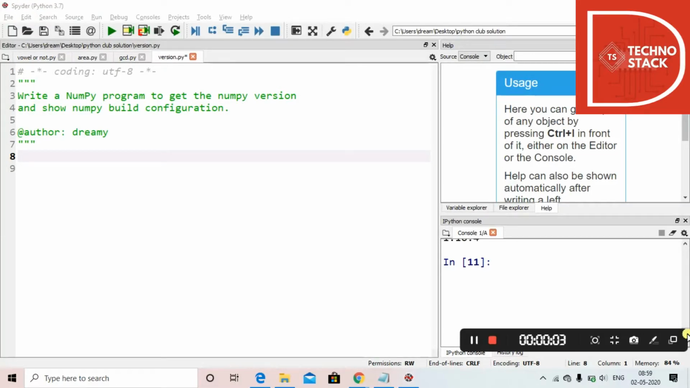In the section of working with Python, today we are starting with NumPy. NumPy is a library which is used mainly in machine learning. So at the start, we'll be looking at what version of NumPy we are using after installing it, and we'll show the configuration, the build configuration of NumPy. For that we have a short program over here, you can look into it.